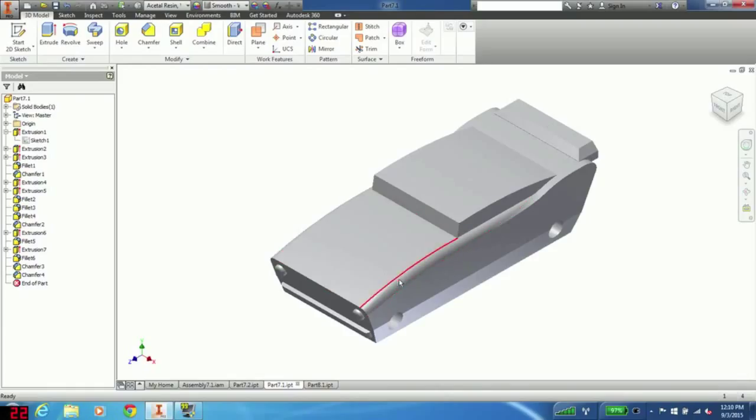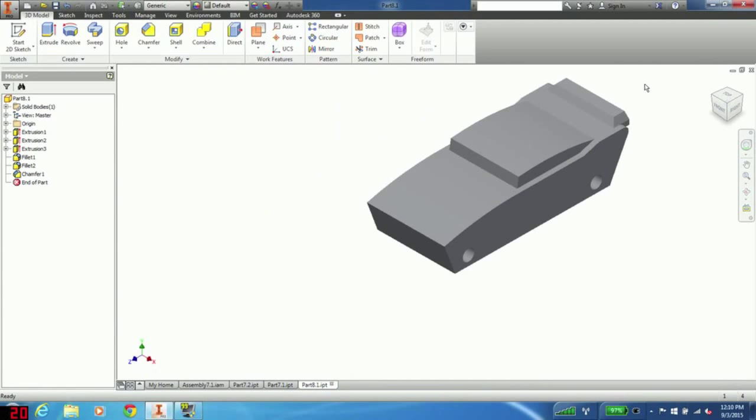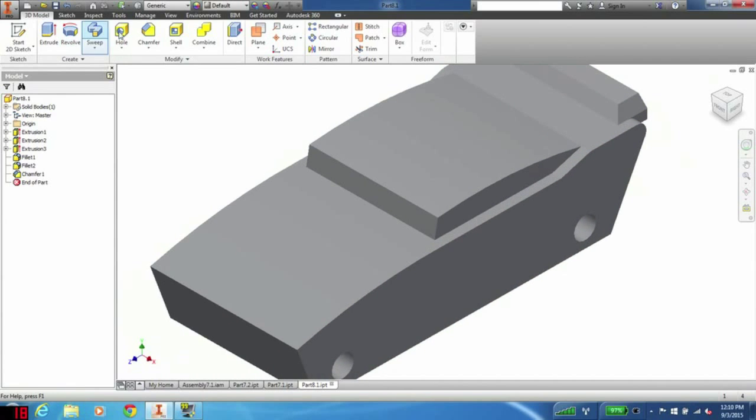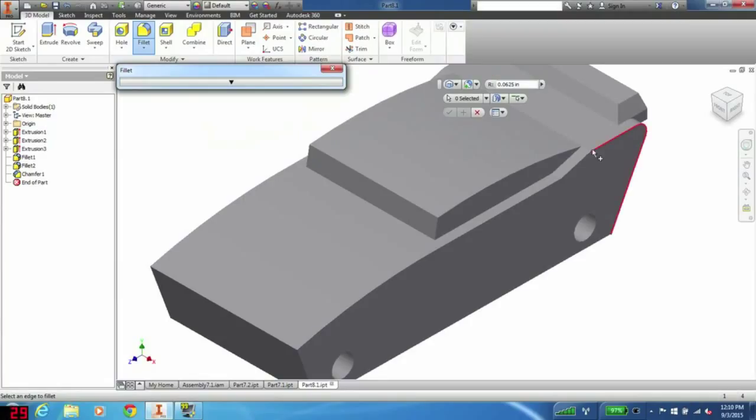And now we're going to do the curves along the side, the fillets along the side, just to give it that smooth look. Because right now it's one hard edge all the way along, and we don't want that. So we're going to switch back to fillet. And I'm going to start by smoothing down this flat edge here so that it kind of flows down into the lower front of the car.